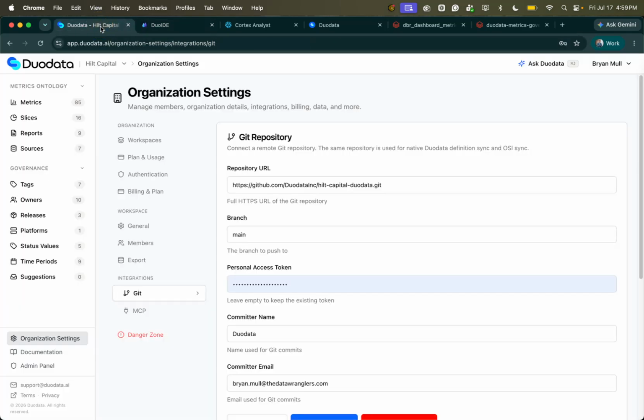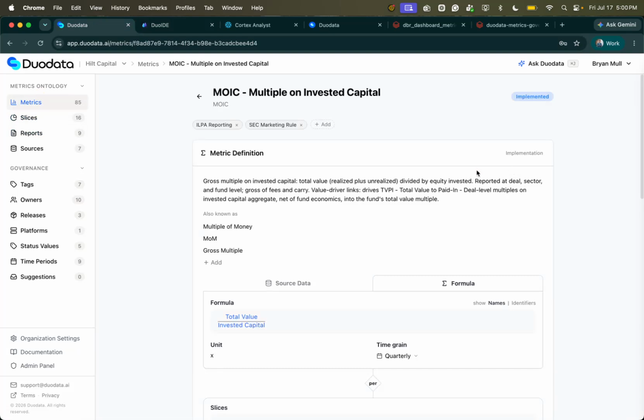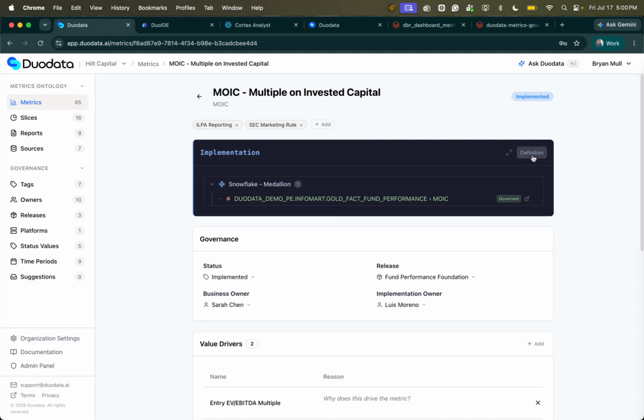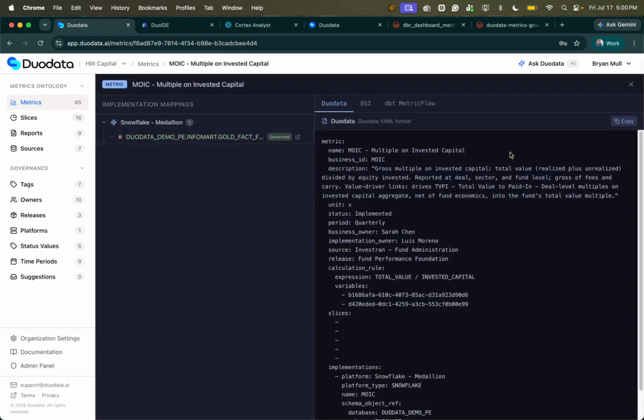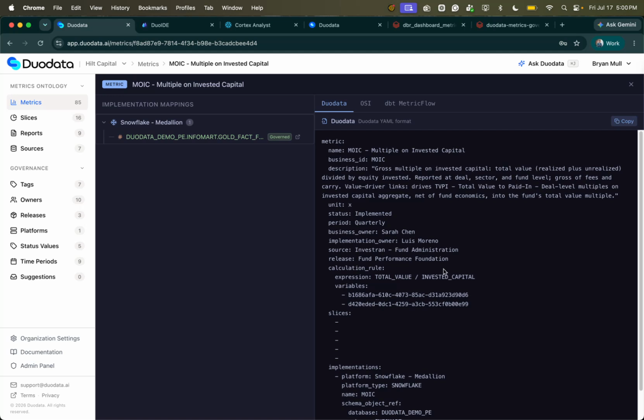So very quickly in Duodata, I want to show you here where that same MOIC metric is implemented and actually mapped into my Snowflake platform. So I've been able to capture that, and if I look at the large view of this screen, I can see in code how this implementation has been captured here within the YAML, and I can see the details about that particular metric as well that will be sent to my repo.